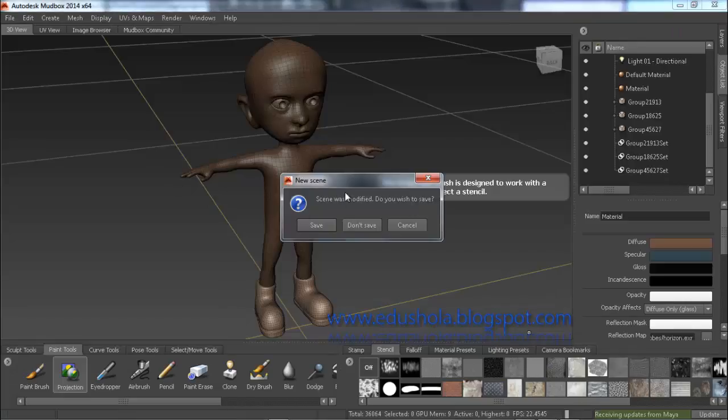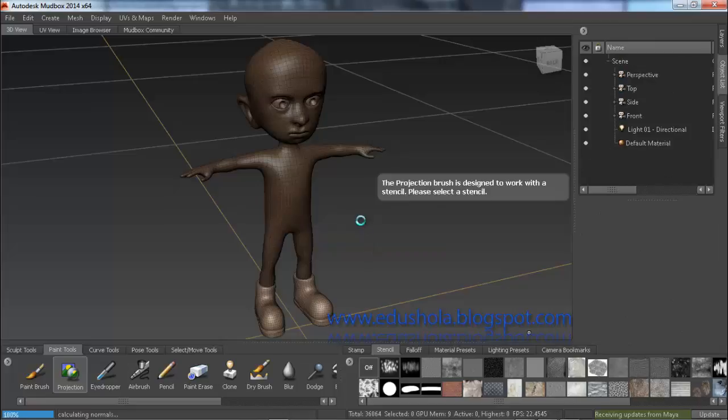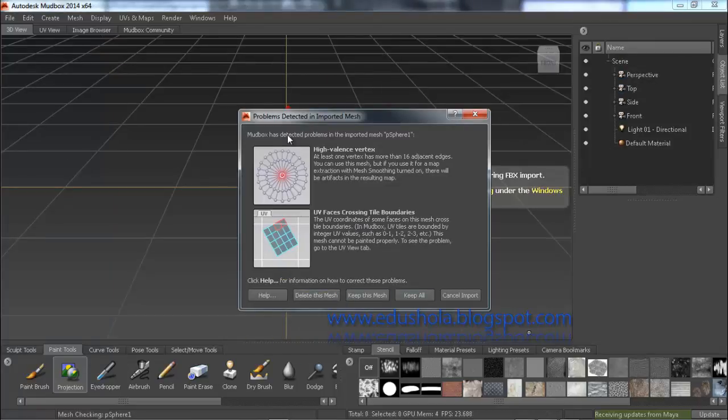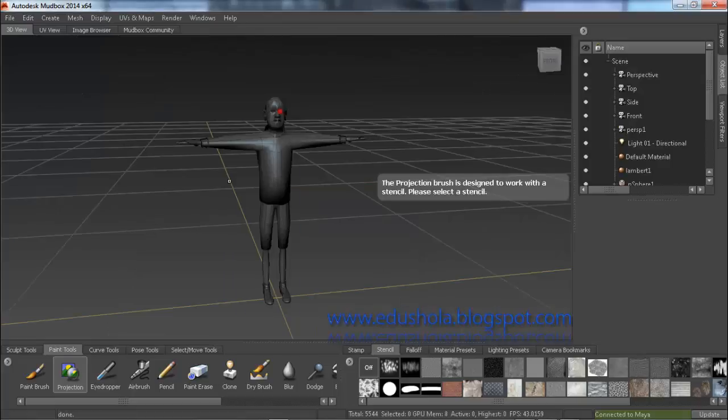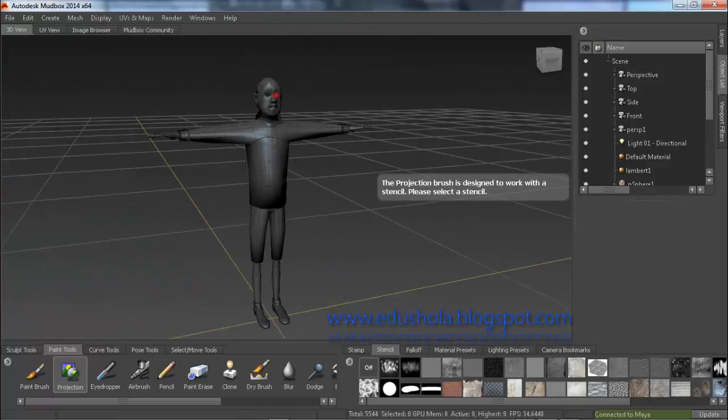So with that selected, it will launch Mudbox. If it's not open, then it will open. Okay, I have a scene there, so I'll just say don't save, then it brings my character into Mudbox, and it usually brings up error messages with your mesh. If you have errors in your mesh, like triangles, like now it's telling me I have a high valence vertex in my sphere, which is the eyes. So I'll just say keep this mesh, or I'll click keep all. So all the meshes have been sent to Mudbox directly. So now any change I make here, I can update it directly in Mudbox.